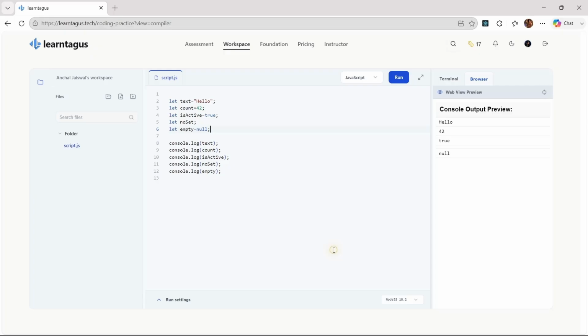But how can we check what type of value a variable contains? For that, JavaScript provides the typeof operator. So we will see the typeof operator in the next lecture.